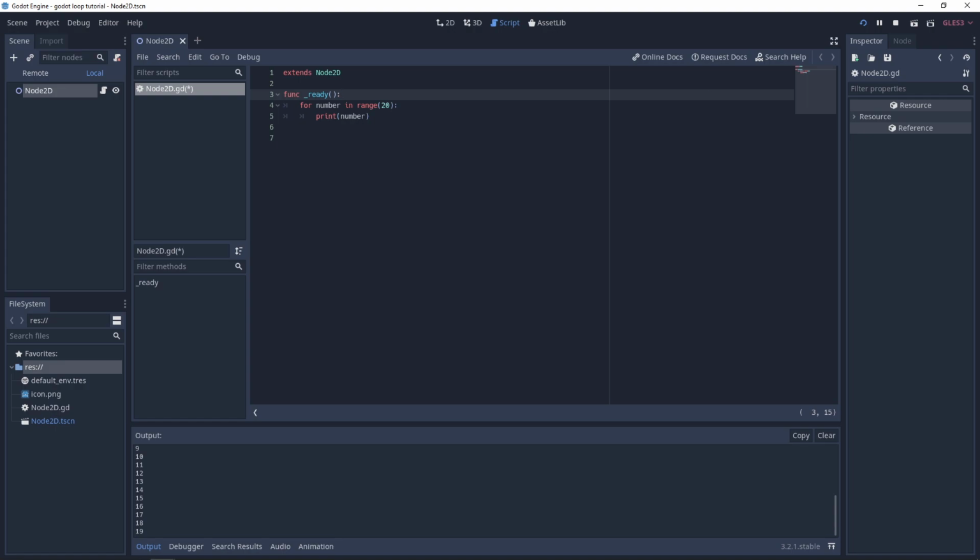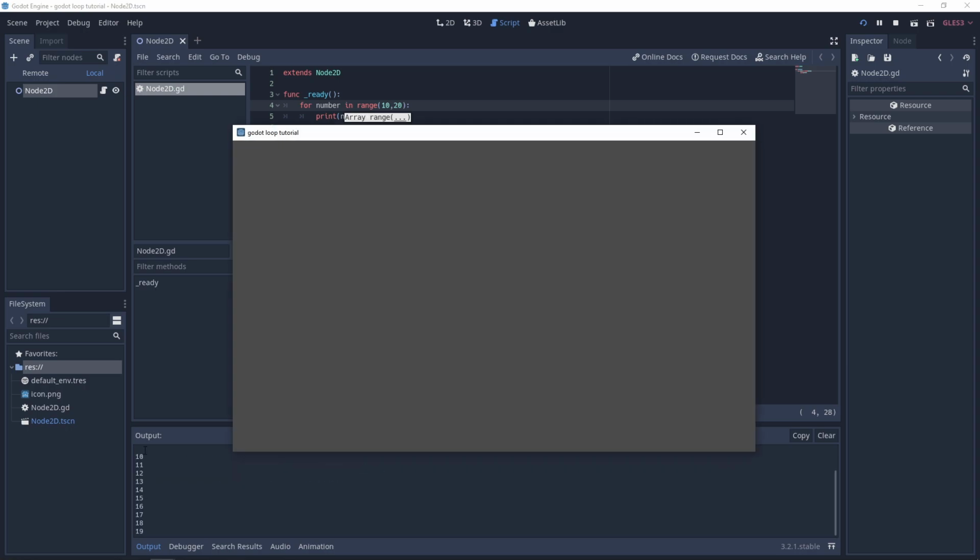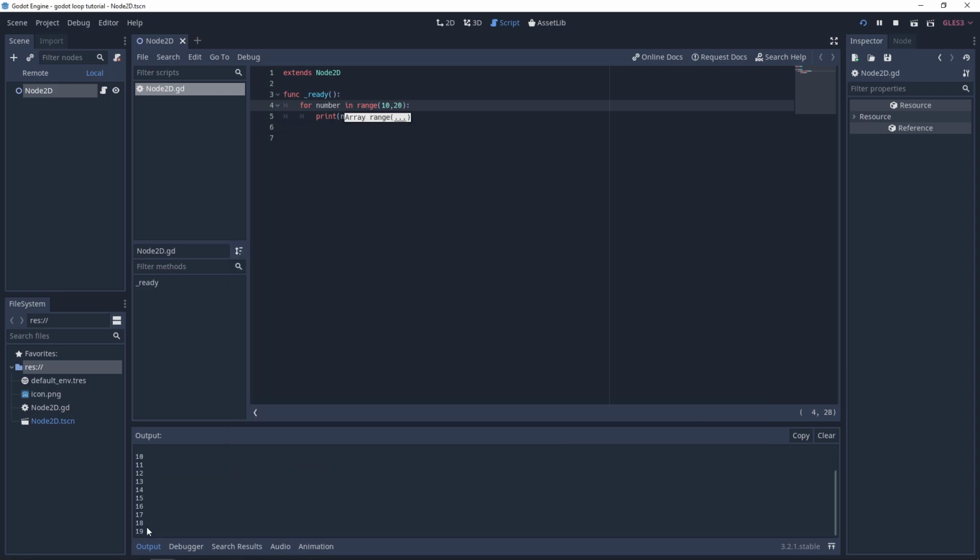What you can do next, you could start at a particular number like 10, and we run that again, and then you'll see what it does. So it starts at 10, ends at 19. So that's another way of being able to start at a different number in a for loop range. And then let's look at some other things that you might need to know.